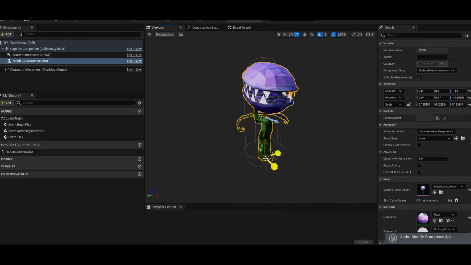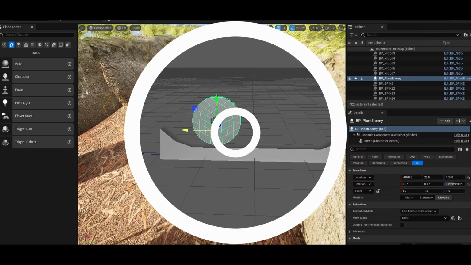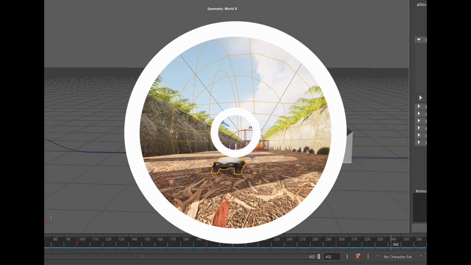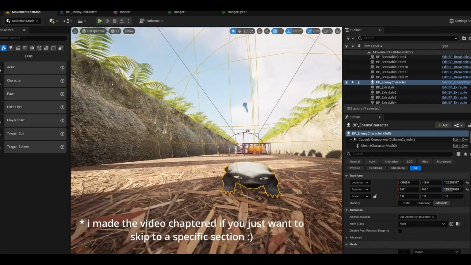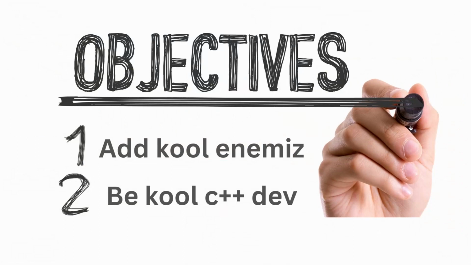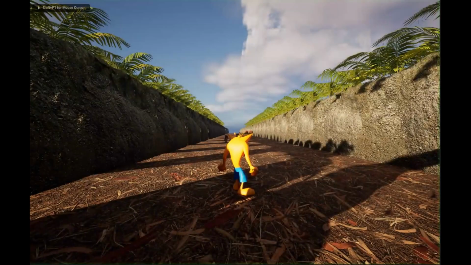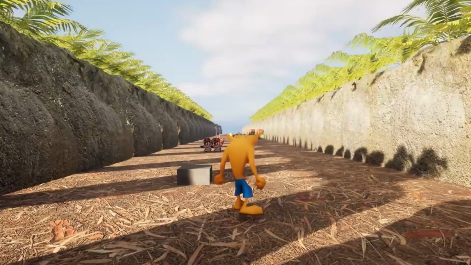So in this week's video we're going to add enemies to the game, we're going to give those enemies some basic properties, and we're going to add them to the game world so that it can make the game a bit more exciting. Really the objective of this video is to show how even as a total beginner you can add some cool enemy features to your game.